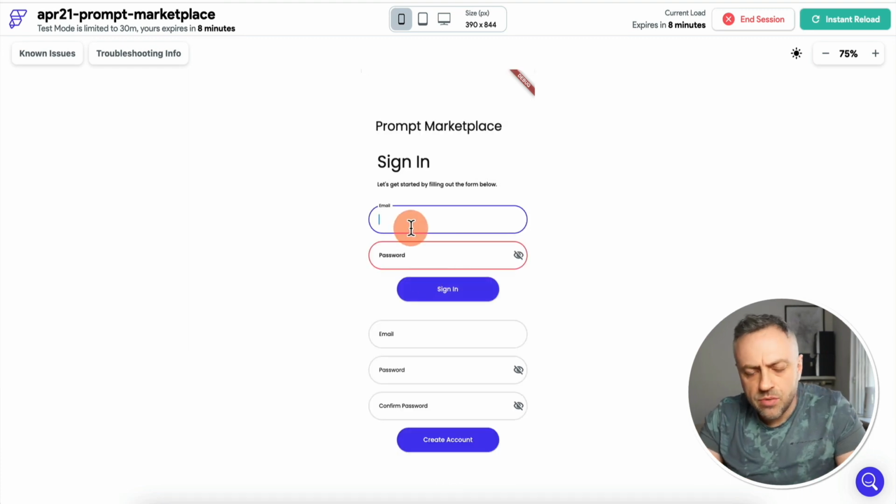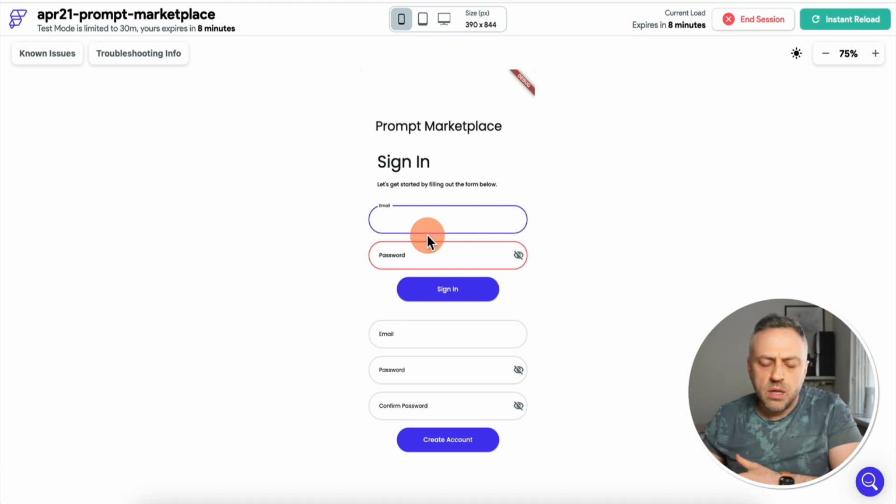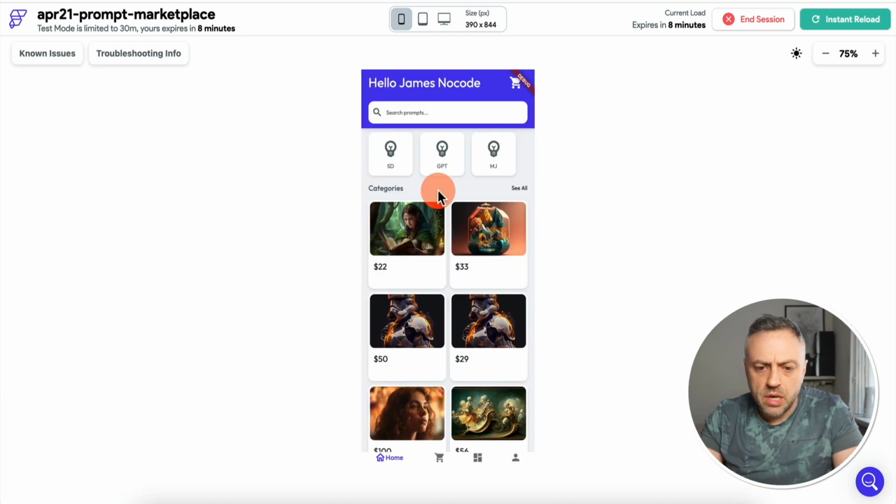And the first thing that you need to do is log in. The app needs to know who you are before it can show you relevant information. So you can sign in, and you can also create a new account. So I'm going to go ahead and sign in using my account. All right, I just signed in.